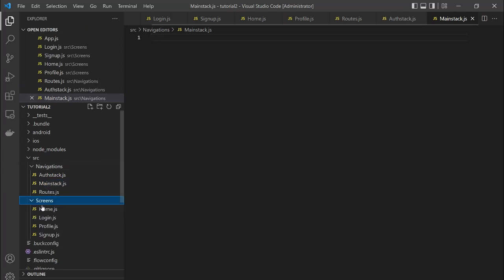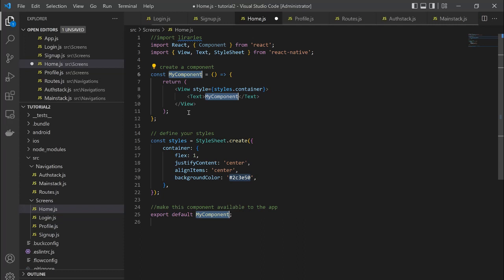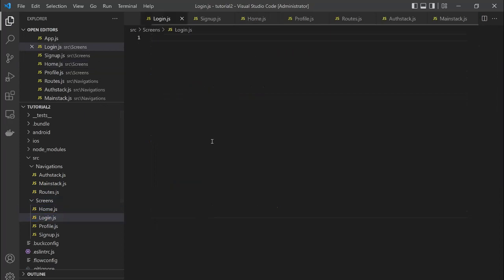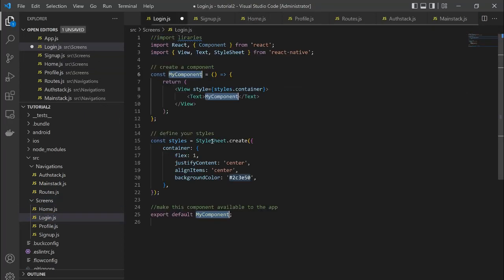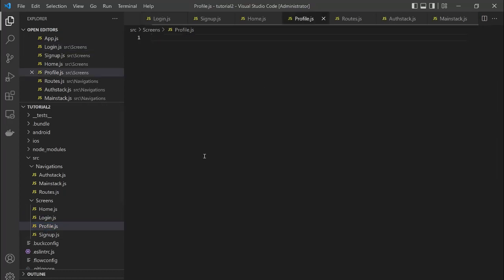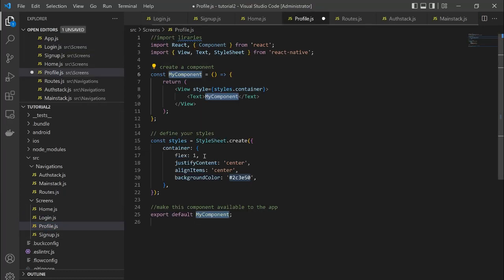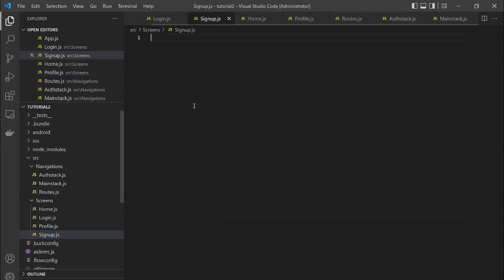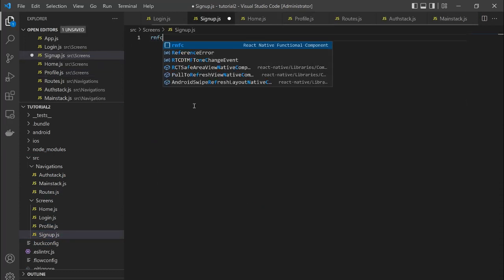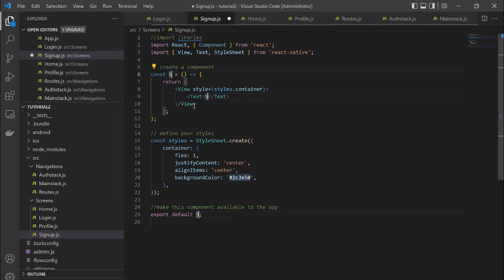Okay, so in these screens I'm going to create the components with RNFC. So this is going to be the home component, and this is going to be the login component, this is going to be the profile component, and this is going to be the signup component.